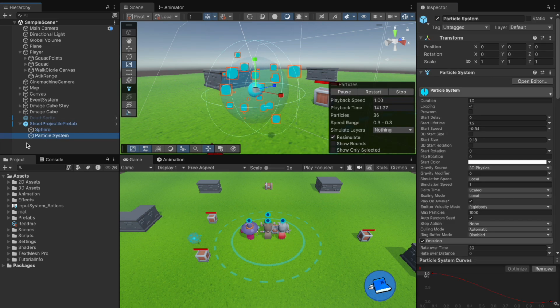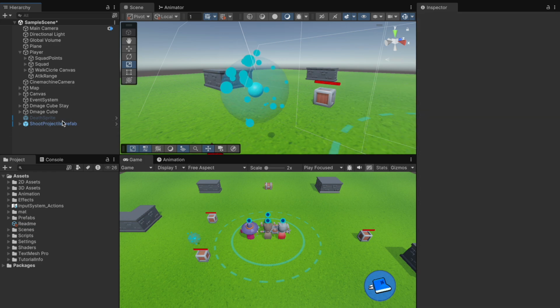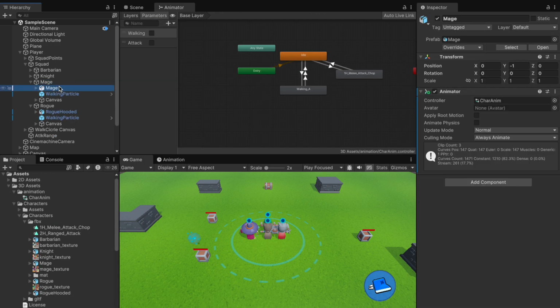I have already made a shoot projectile prefab. This is how it looks. And you can make anything, like I've added only two spare meshes and a particle system. You can make it yourself as well.